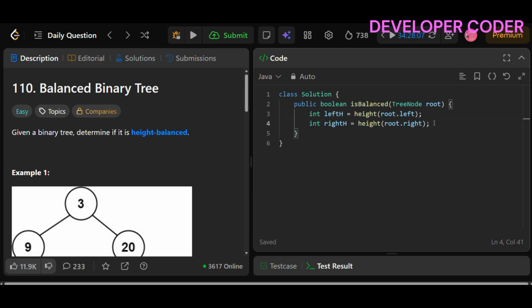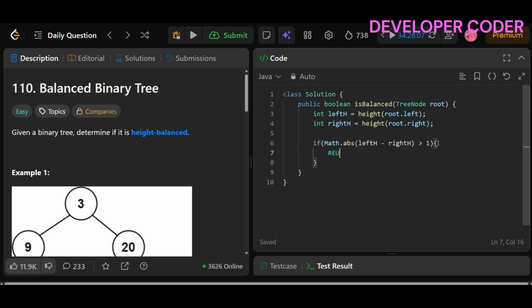And I have to compare the heights. Let's suppose these two calls give me the height of the left subtree and the right subtree. After that, I have to compare those heights. So here I will write Math.abs of leftHeight minus rightHeight, and if the difference is more than 1, then you need to return false. I hope everything is clear as of now. Whatever I have written, it's clear, right? Return false here. That's it. I hope this part is clear.